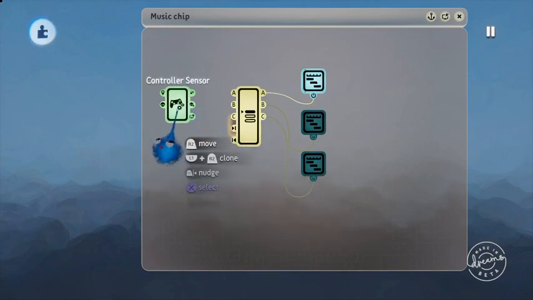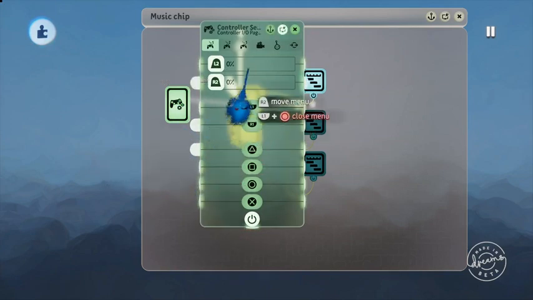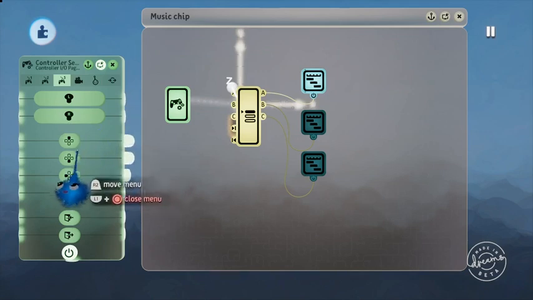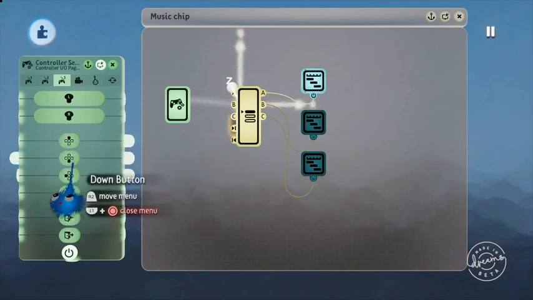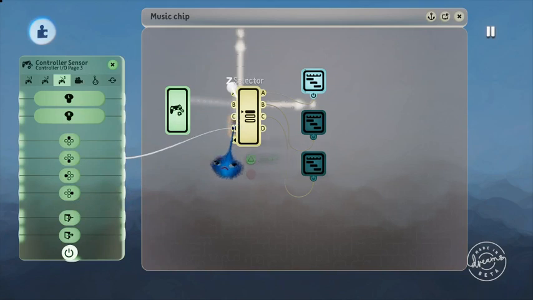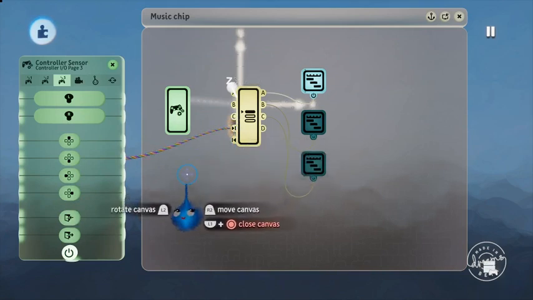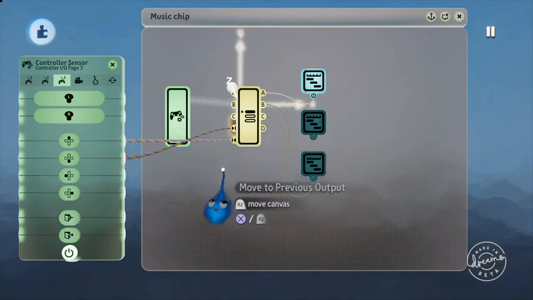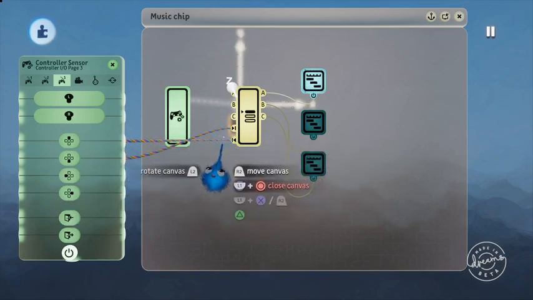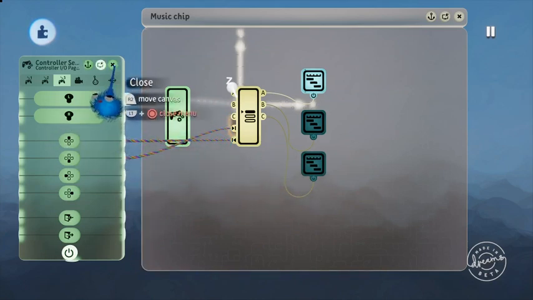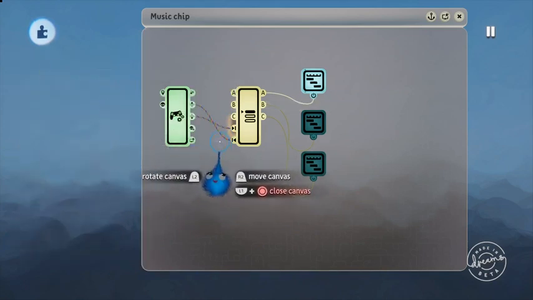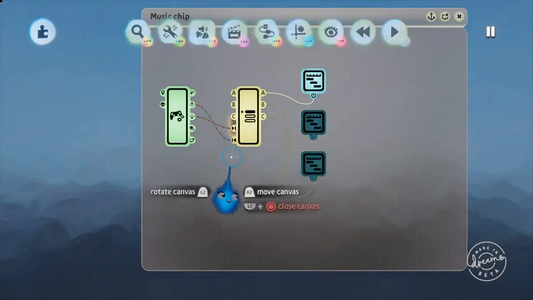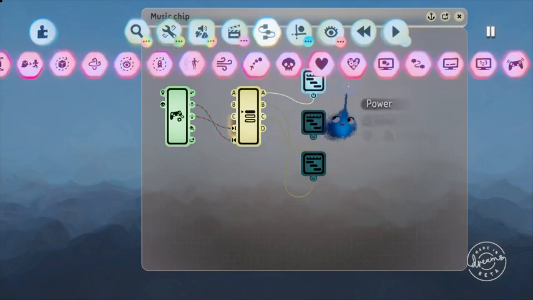And instead of just an on and off button, I'm going to have the D-pad. Let me move it over here. So when you press down on the D-pad, it's going to go to the next output. It's just going to move down. And when I press up on the D-pad, it's going to move up. It's going to go to the previous one. So we've got those connected up now. So now when I press the D-pad up and down, it's going to go through these 3 pieces of music.